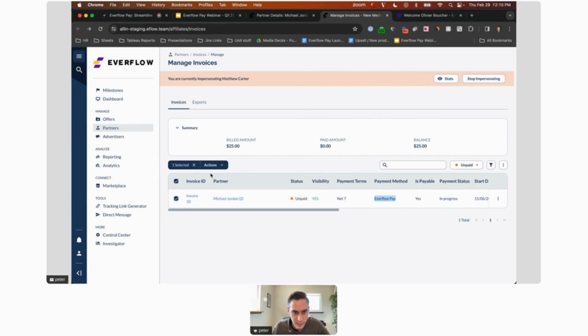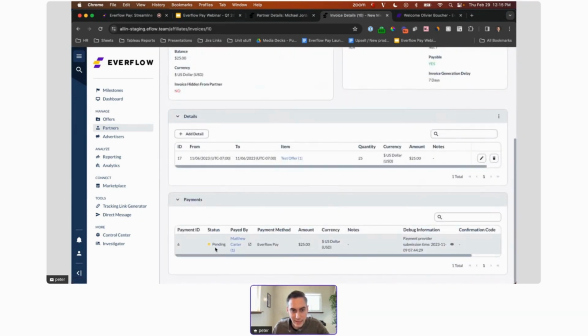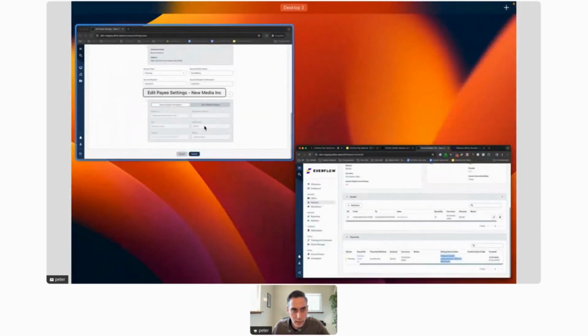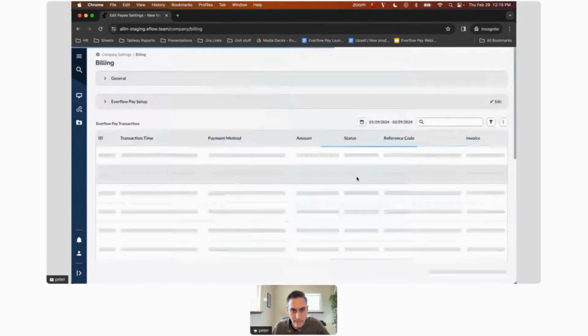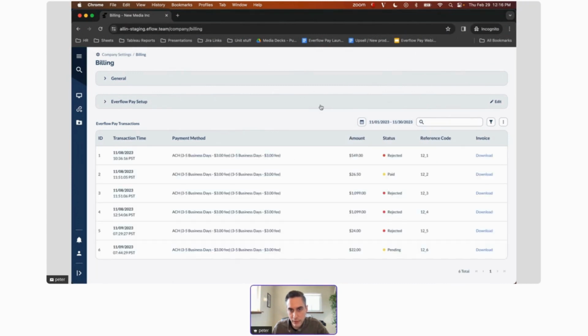So say I were to hit Pay here, which we've already done, you would then see the status inside the invoice as well, that this is pending. You can see the submission time, which was back in November. And then on the other side as well, in the partner account, they can also see it. We're not going back far enough, but if I were to go back to November, they would see this pending on their end as well.